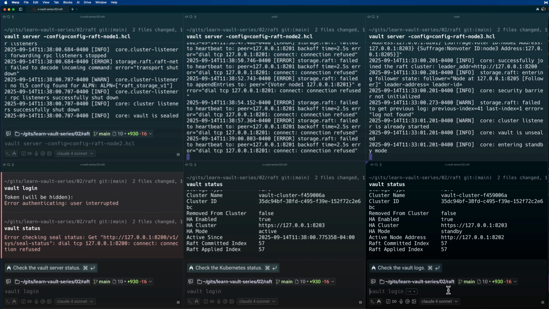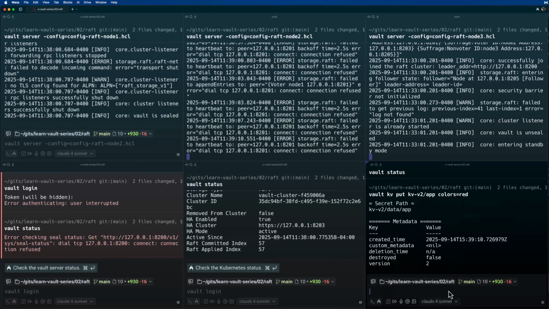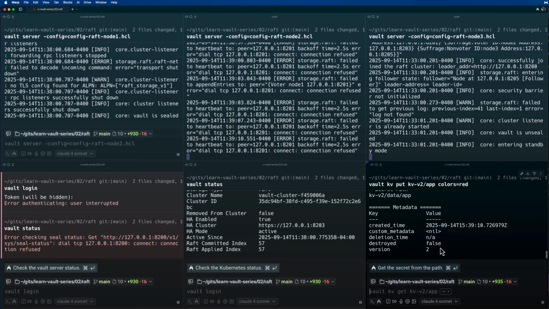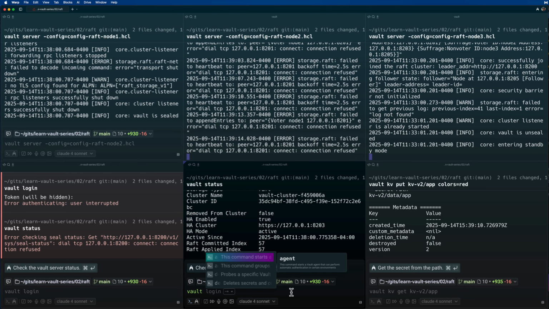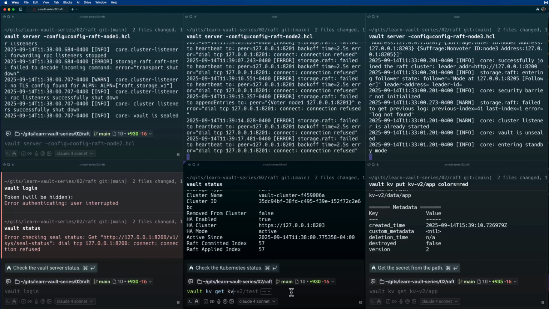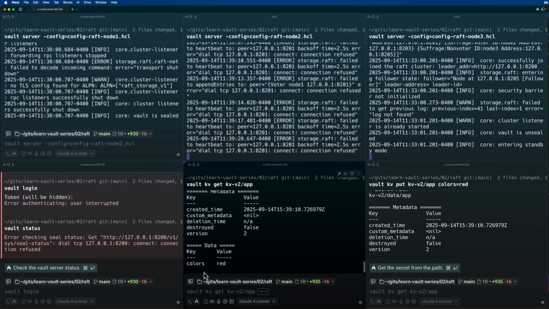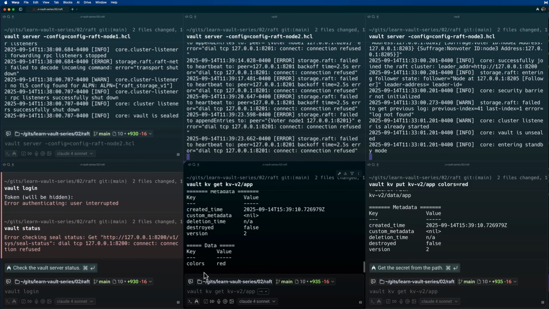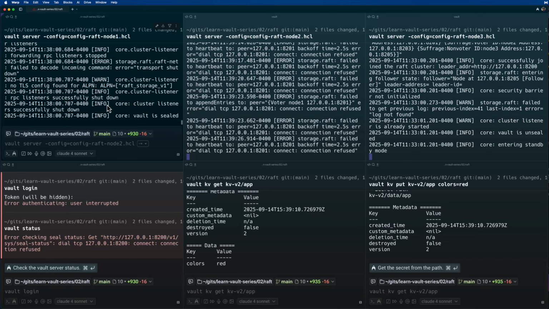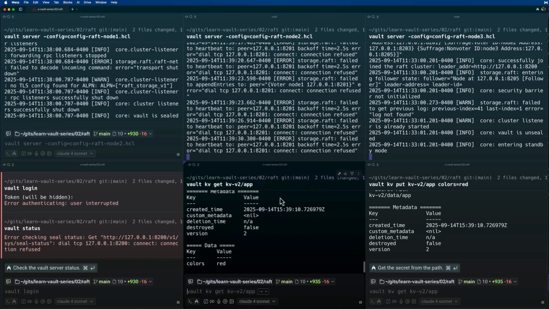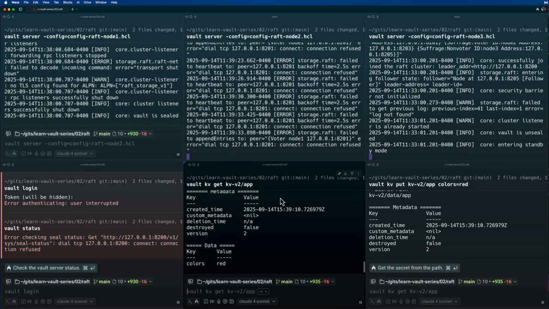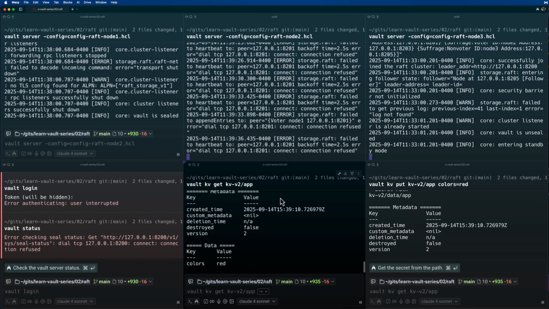Now let us put some other value. So vault kv put, and in this case I'm going to change this to red. Now it still works. Now if I run vault kv get kv-v2/app, the colors equals red. So basically, even if one of the nodes has failed or gone down due to some maintenance, the other standby node will become active, and it will start taking the requests.